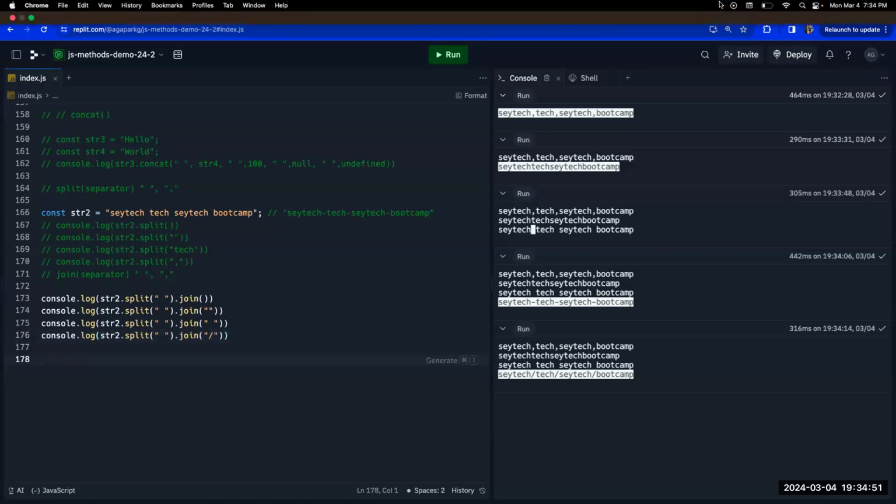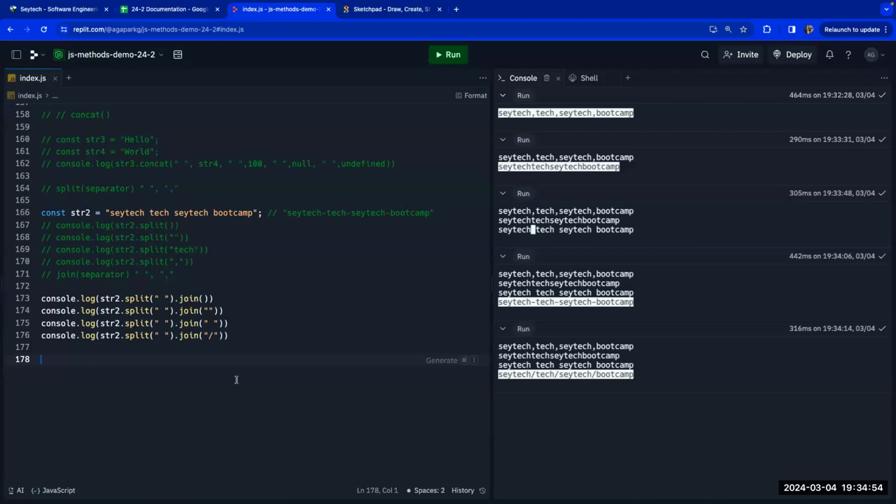We have one more thing, 734. It's called trim. This trim method removes the white spaces. Let's say I have a string like this with white spaces on the left and right, which we don't need. It's useless. If I say str3 dot trim, the trim will remove the left and right white spaces, and it will create a new string.